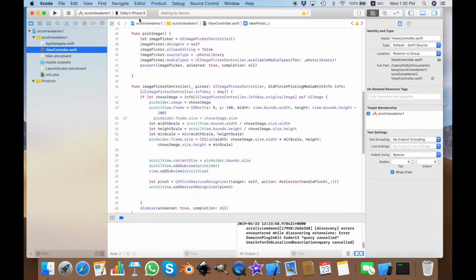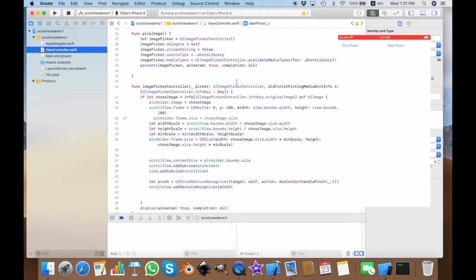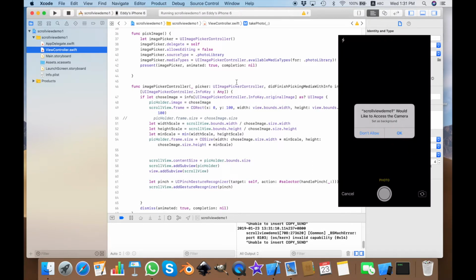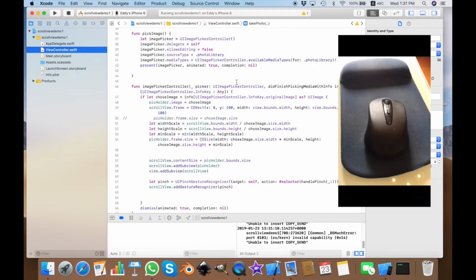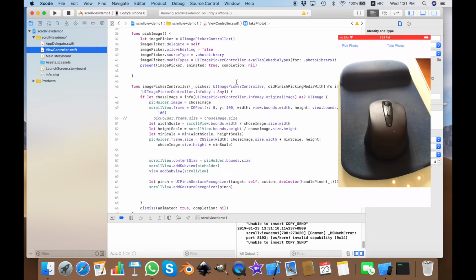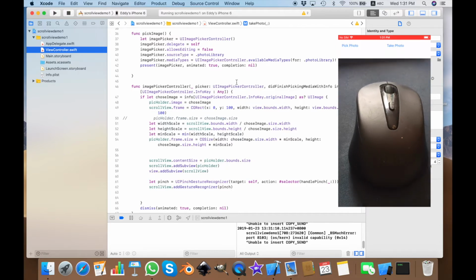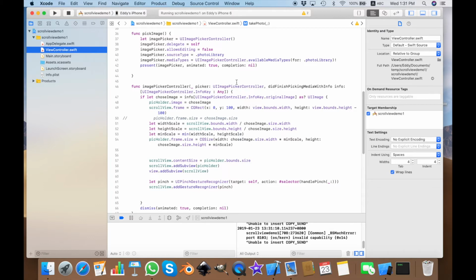So let's connect this one first. Okay, I can run this app on my iPhone. Okay, on the iPhone, you can see the take photo button. I press it. So it will call the camera and ask me if I allow the app to use the camera or not. I allow it. So I can take a photo of my mouse here. When I take it and I press use photo, now it's back to my scroll view. You can see I can zoom in and zoom out. So that's all the demonstration I'm going to do today.